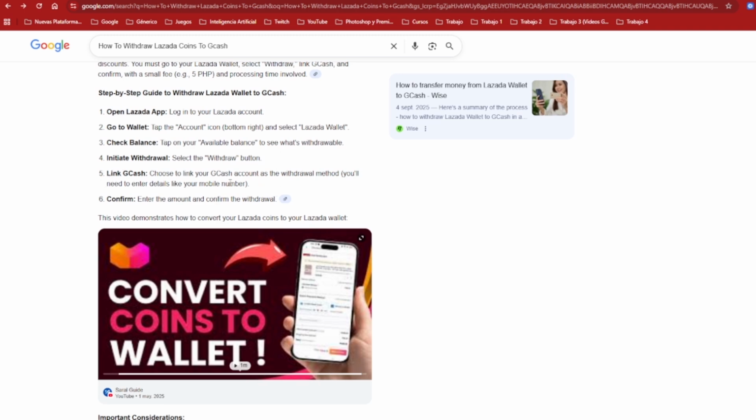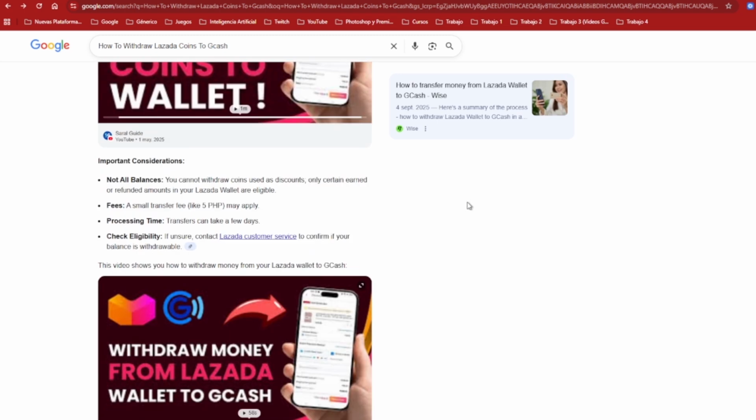Step 5, link GCash. Choose to link your GCash account as the withdrawal method. You will need to enter details like your mobile number, for example. And step 6, the last one: enter the amount and confirm the withdrawal.